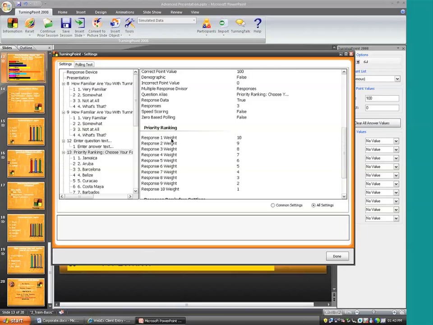Now remember, by default, the first response is worth 10 points, and the last response, if it's 10, is worth 1 point. But in my case, my students can only have 3 responses. But what if I wanted that second response to be worth only half as much as the first? Well, I can go ahead and click on the 9 and change it to 5. If I want that third response to be worth a little bit less than the second, then maybe I want to go ahead and put it at 2.